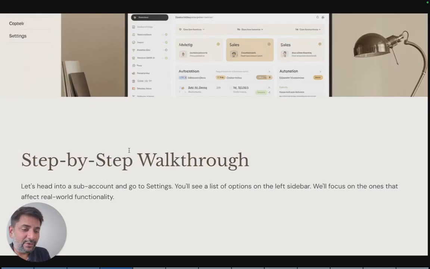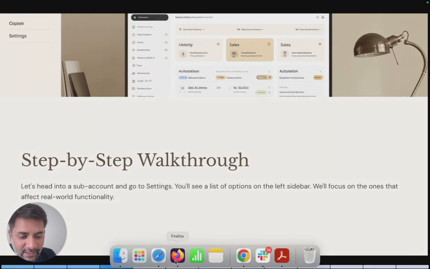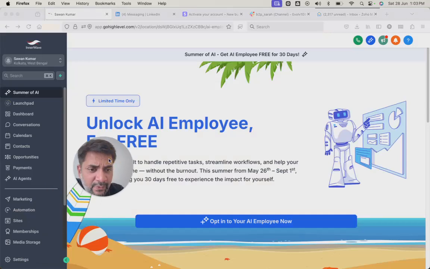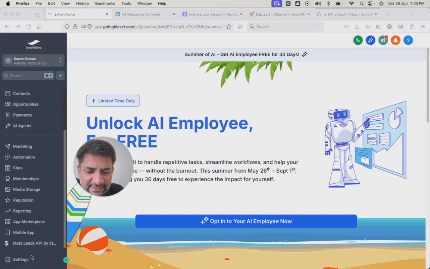We'll head into a sub account and go to settings. You'll see a list of options on the left sidebar, and we'll focus on the ones that affect real world functionality. Starting with step 1. I'll jump onto the sub account. So this is the sub account. We go to settings.